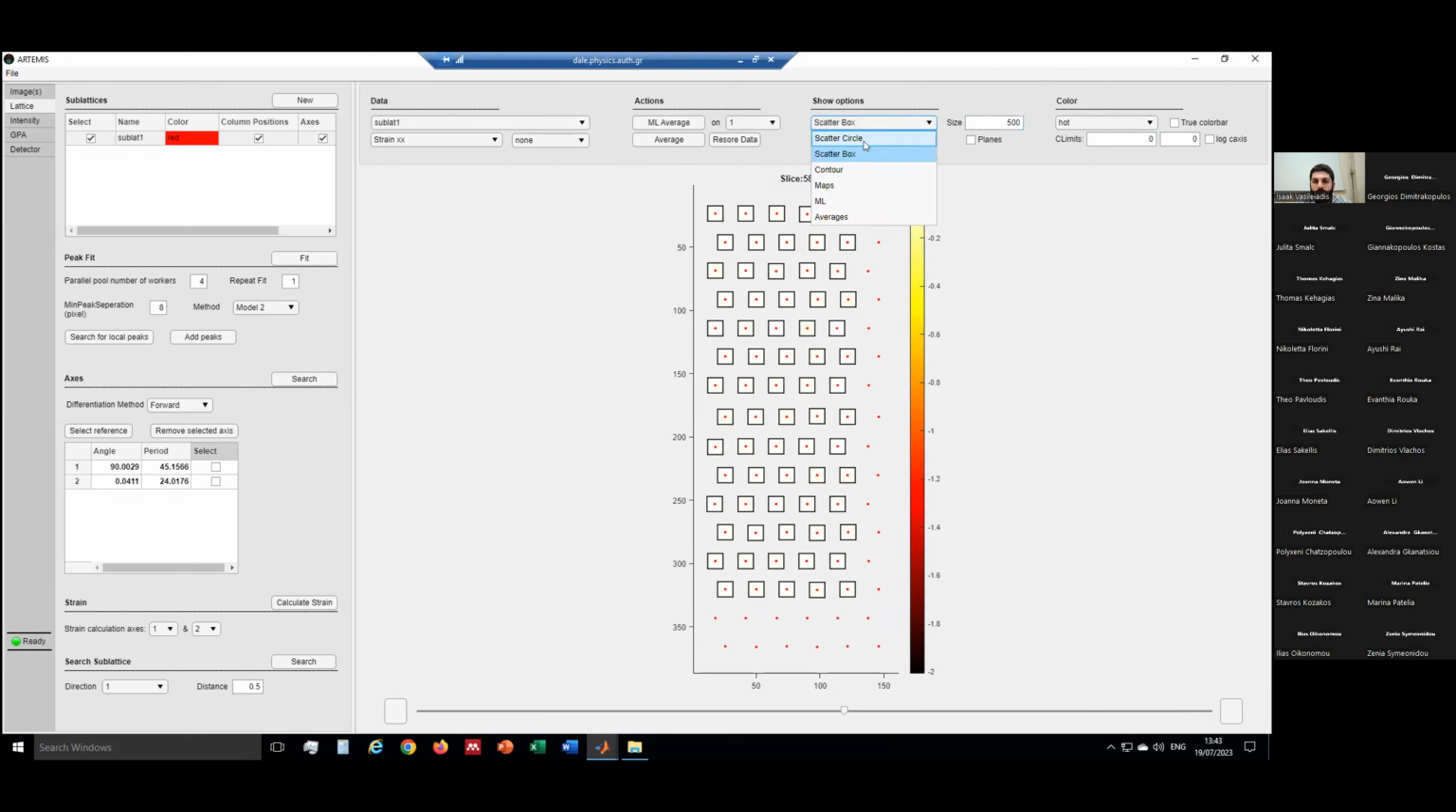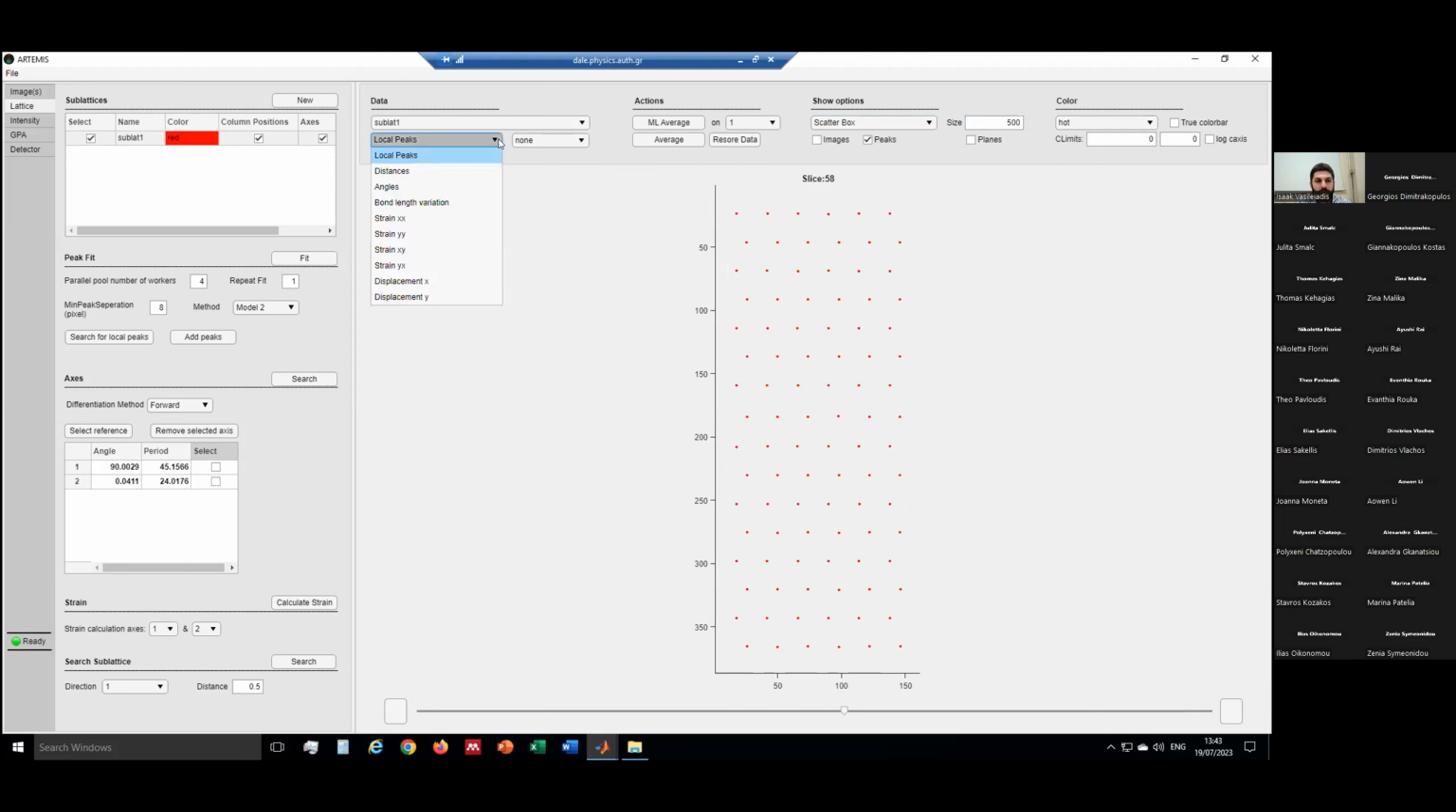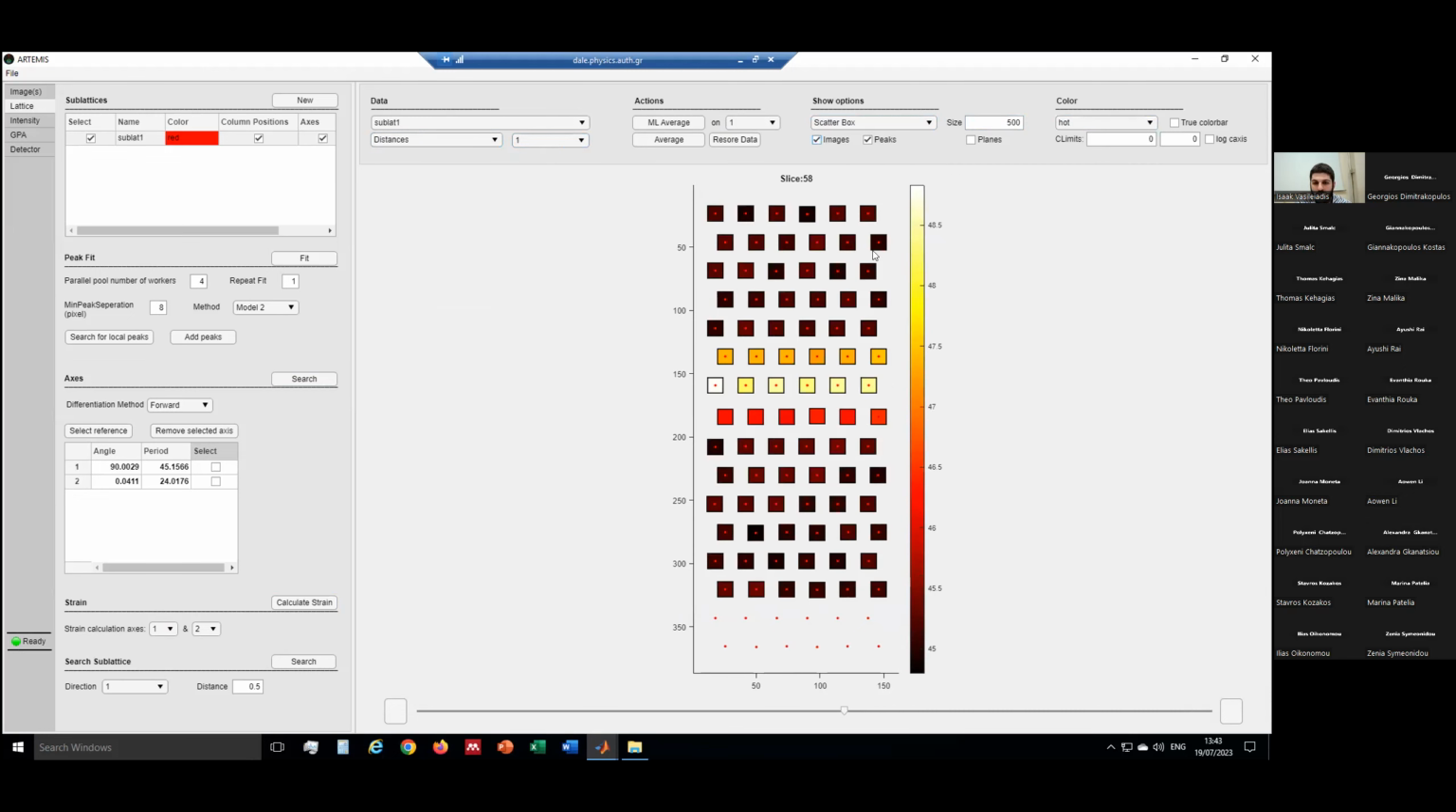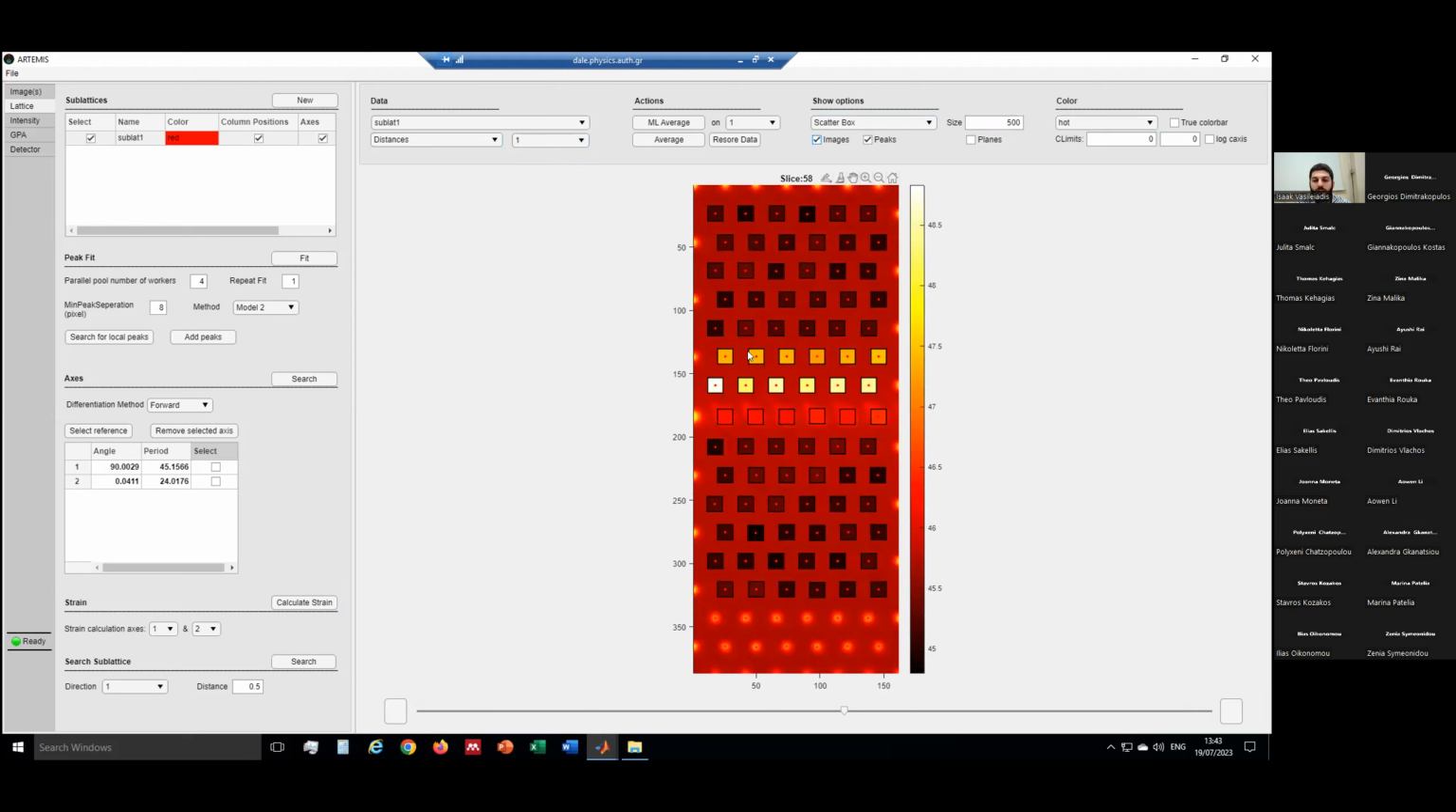with boxes, with circles, with maps. Here we have the local peaks. The distances between the peaks are given here. We have now the distances in pixels, and of course we can save all this data in our folder.